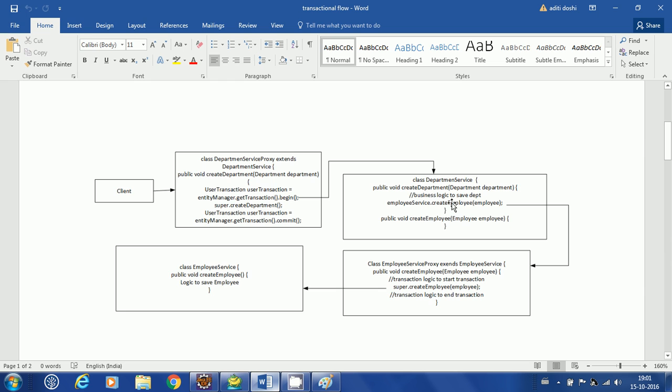Now when I say employee service dot create employee, this is a separate class. This is a separate Spring bean. So just like how when the client is calling department service, a proxy is created, here department service is calling the employee service create employee method. For employee service, there will be a proxy created right now, because create employee is associated with a transactional method. Any Spring bean method associated with @Transactional is intercepted by a proxy. Now this call will go through a proxy.